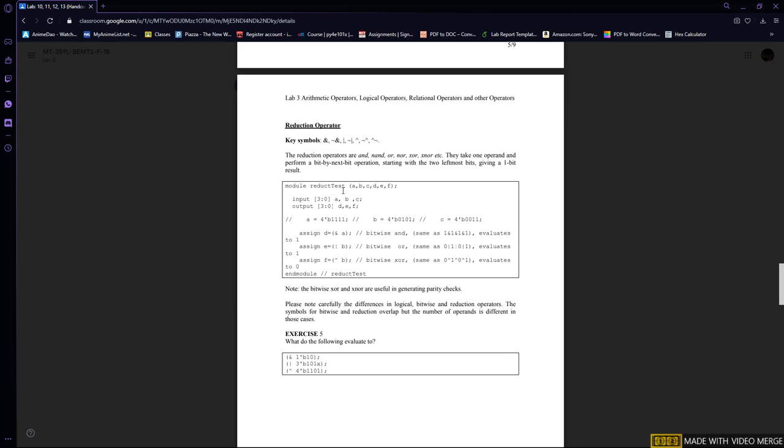So as you can see, I have declared 6 variables over here, 3 variables as input, 3 as output. Now I'm assigning values to the 3 variables that I have declared as input, and after that I'm performing some task on them. As you can see, assign d is equal to and a, which means that it will perform a bitwise and operation and check the value of the a variable. As you can see, a is equal to 111, so it will perform 1 and 1 and 1.